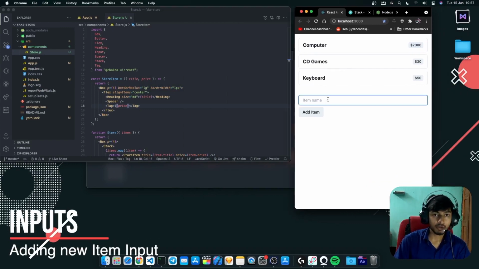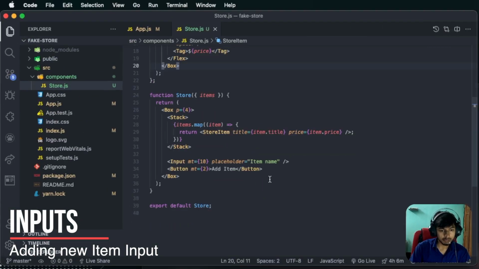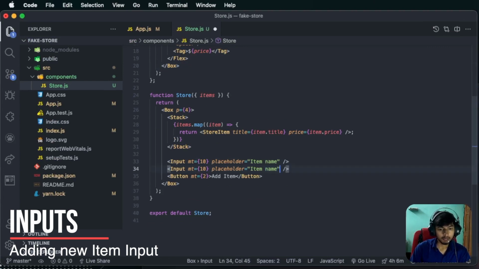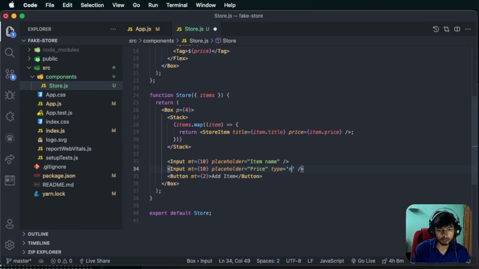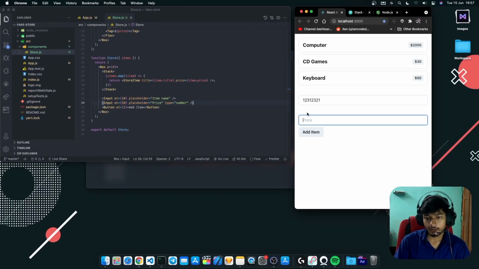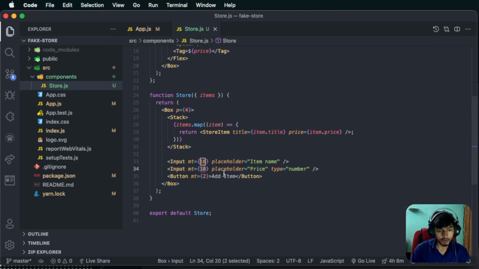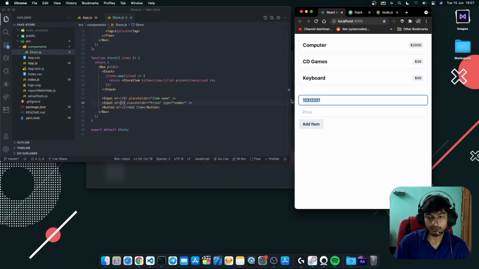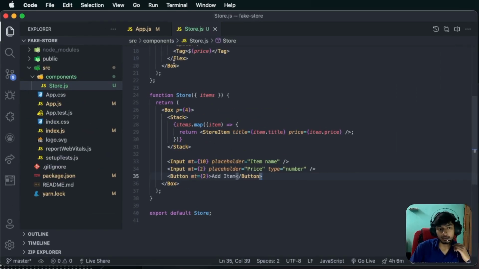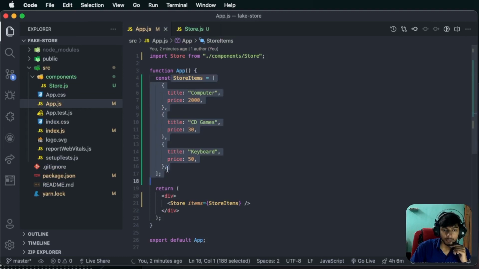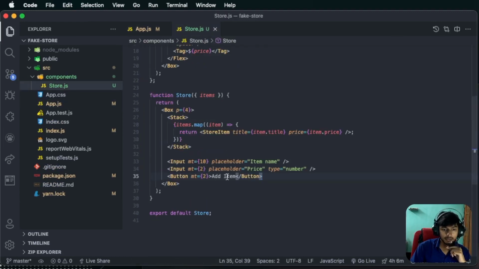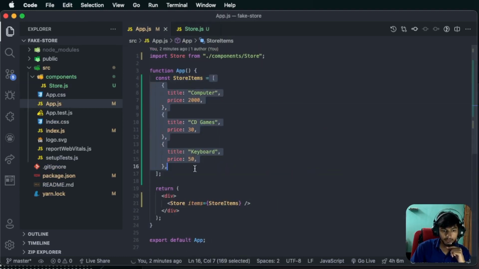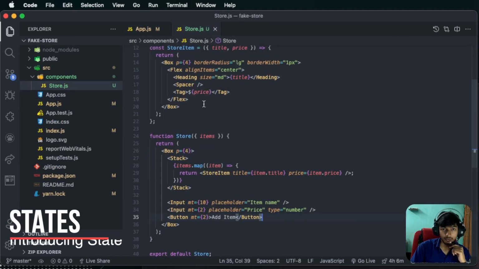Now let's say someone wants to add an item. Also, let's ask for the price. Price will be type number, just like that. Margin top will be 2. All right. This is the item name and price. Now, how are we going to do that? We are getting store from this side. How can we update this array from this page or this component?